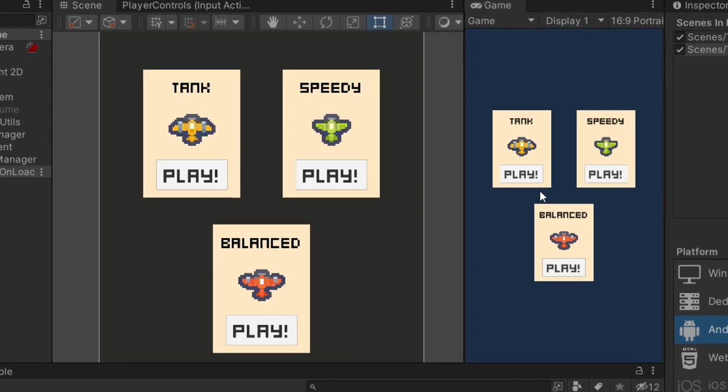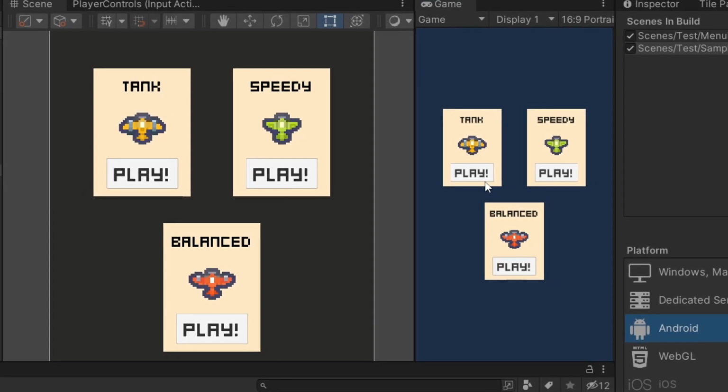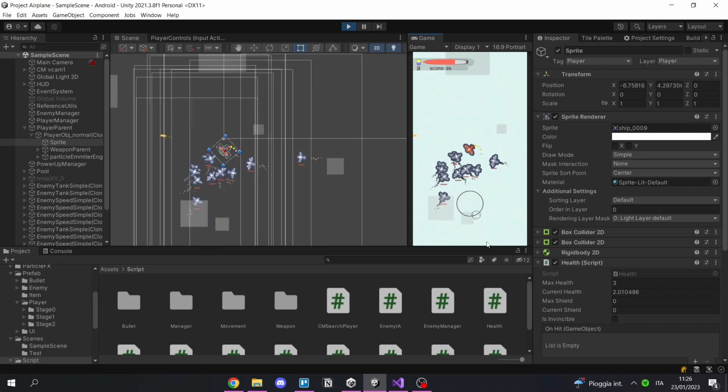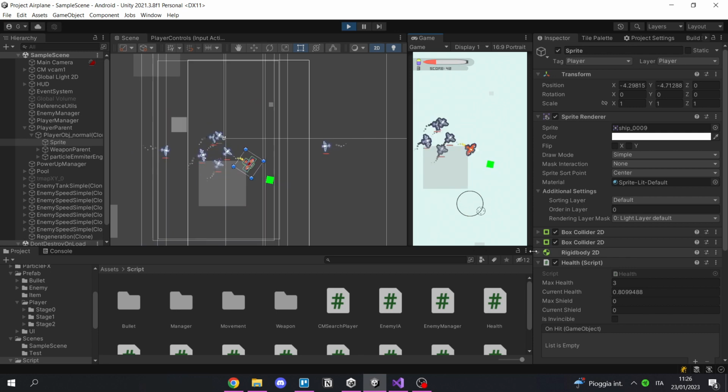I made some UI adjustments just to upgrade some game looking, and added one item for health regeneration that spawns randomly with a 10% of possibility on enemy death.